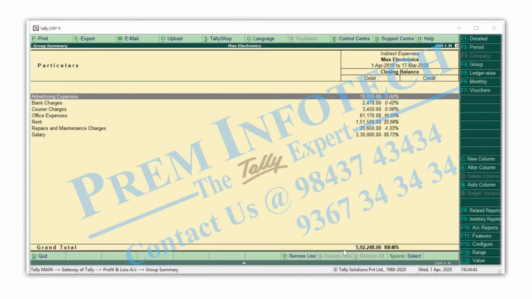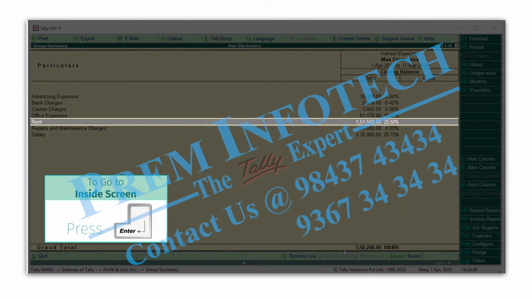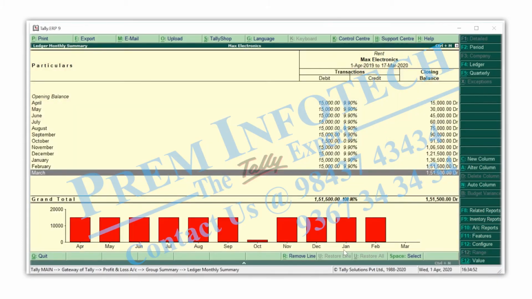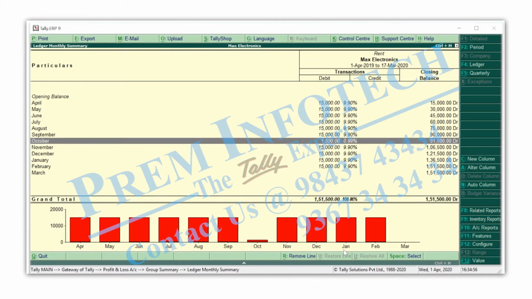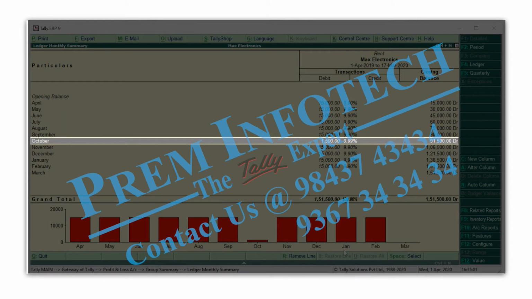Now, say that you want to know the value of how rent has been arrived at. You can press Enter on Rent to drill down. Seeing this report, I find that there is a mistake in the rent paid for October 2019. I have entered 1500 instead of 15,000.